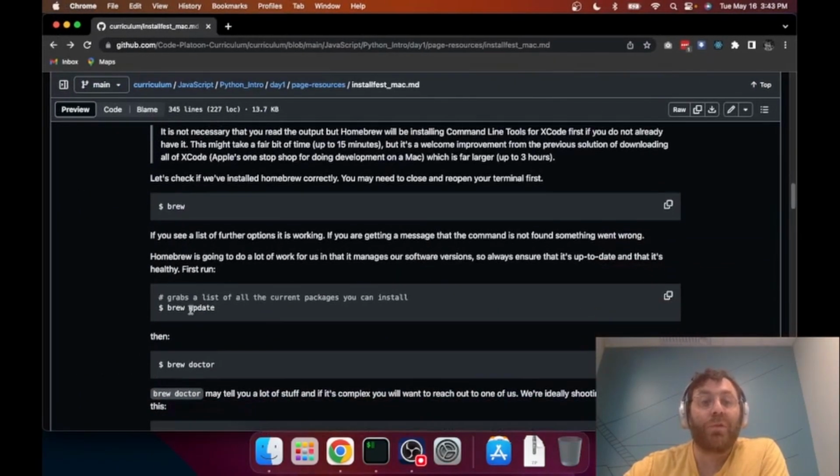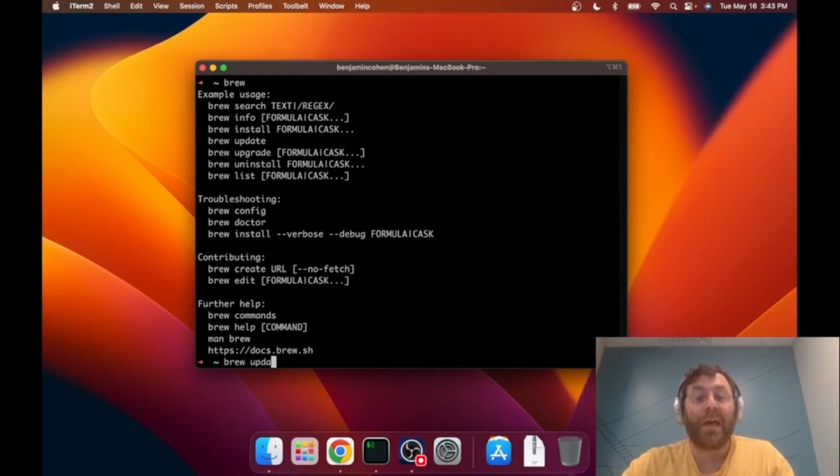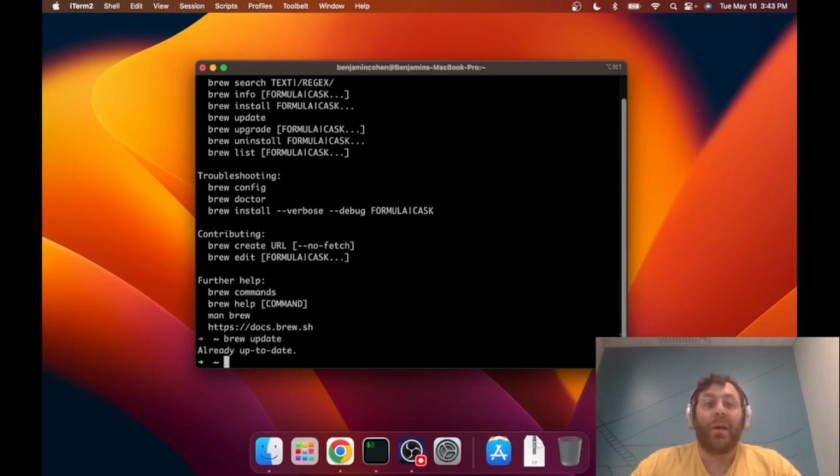And the first thing we're going to do is run brew update. The point of brew update is that brew essentially has a list of packages that you can download, but it can't download them unless it knows about them. What brew update is going to do is grab a list from some central server that brew has, which is just a list of all the currently available packages, so you could search for them and get the up-to-date versions. So let's do that now. It says already up to date because I've done this before.